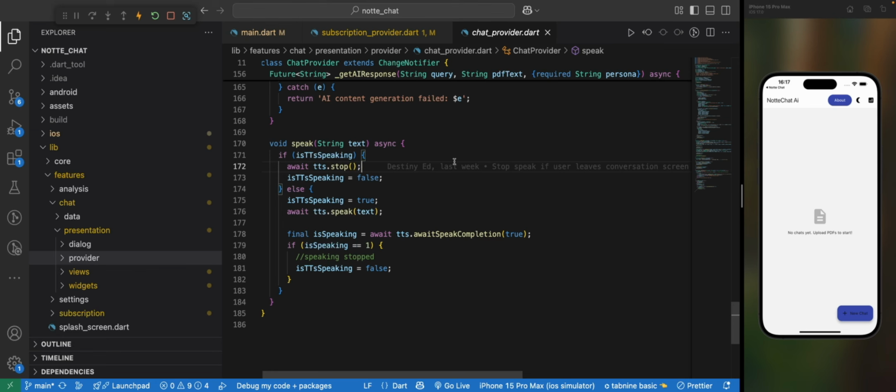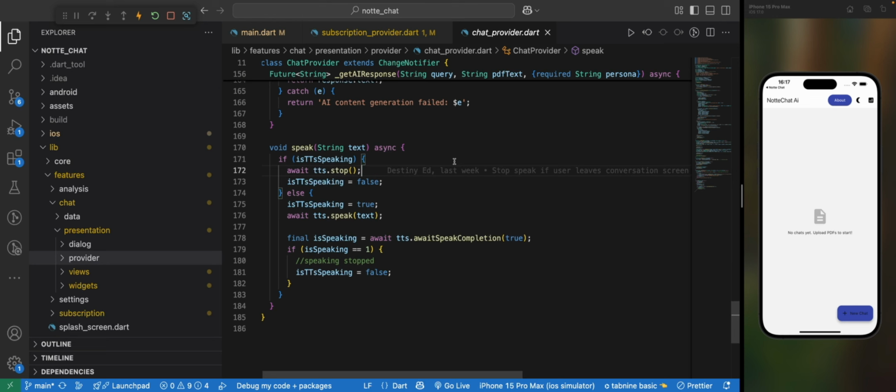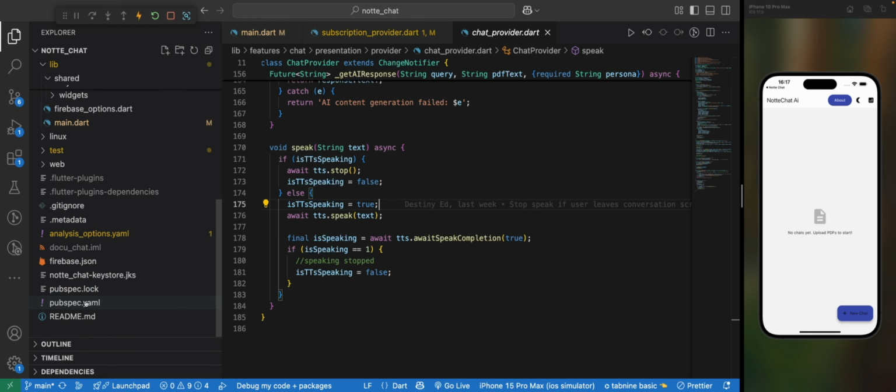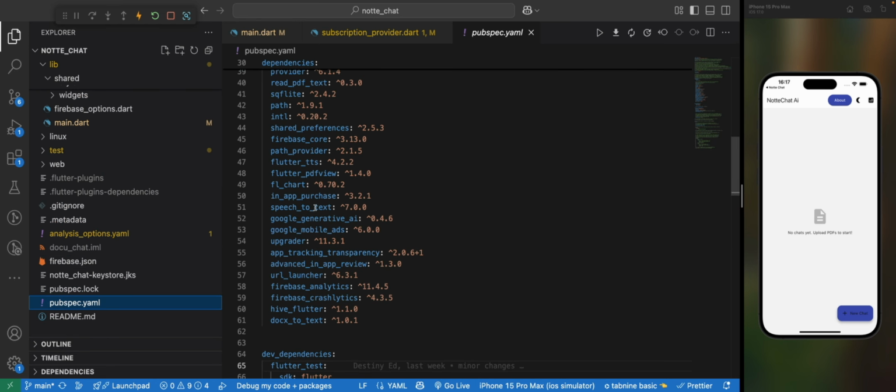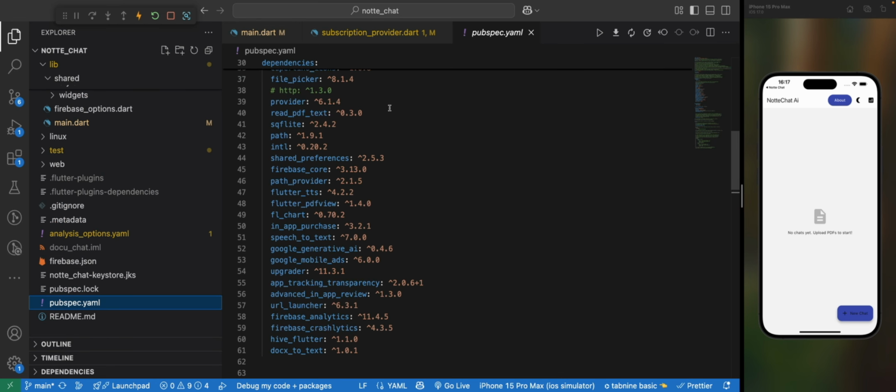Before you get started, make sure you have Flutter installed. Check the Flutter website if you need help. You're going to be able to get it. So from here, let me walk you through the dependencies that I used. If you come to my pubspec.yaml file, you'll notice that I use a lot of dependencies, right?